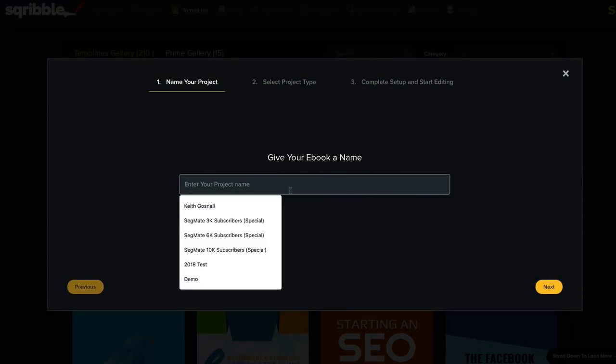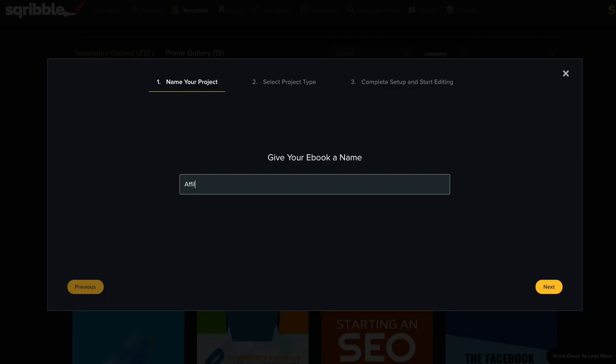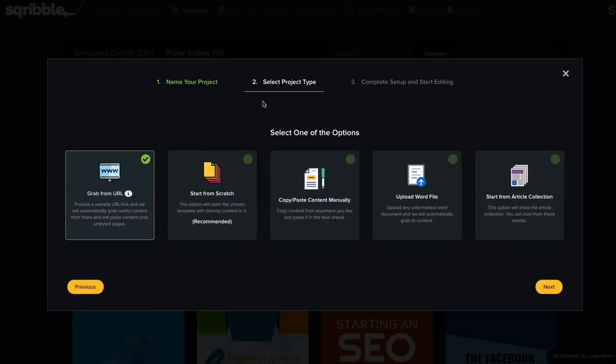The first thing we're going to do is give it a name, and this one is about affiliates. I don't really care much about the content at this point. I just want to show you how it works, not so much worry about what the content is. All right, so I'm going to hit next. Now we're going to get into the different types of options.